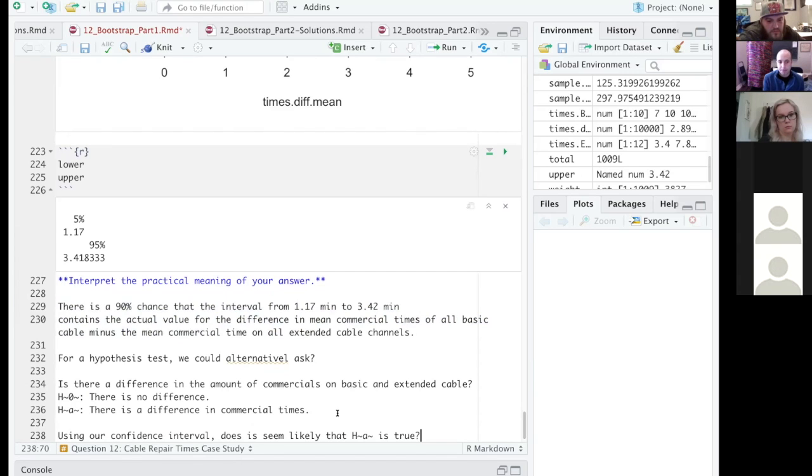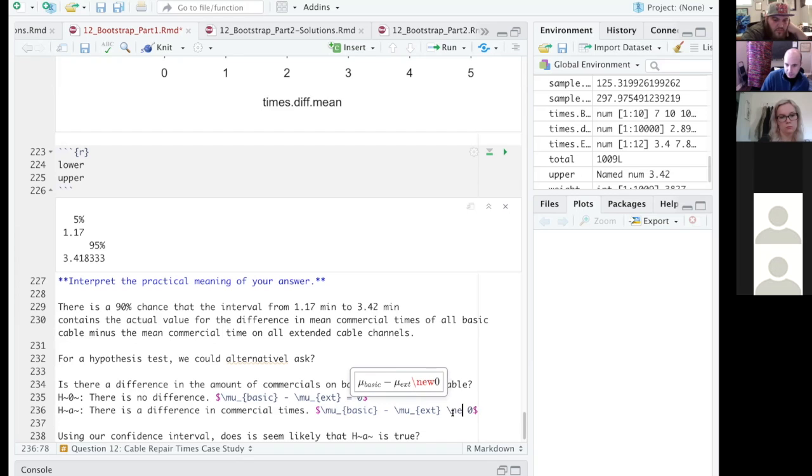Wouldn't the null hypothesis be more likely to be true because it's more likely to be in the interval that we have? So if there is no difference in these two, then we could state it like this, that the basic cable minus extended cable would equal what? 0. Yeah. And just what it is, not. Okay, yeah. Sorry. So I'm going to try and state this. Maybe that'll help answer the original one. So here we would say that this one is going to be not equal to 0.